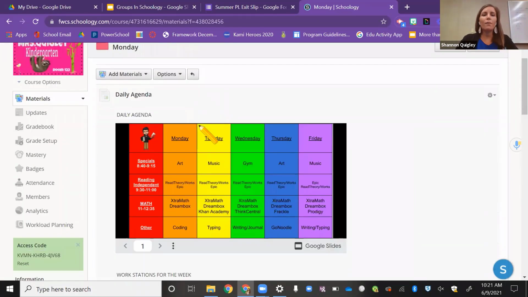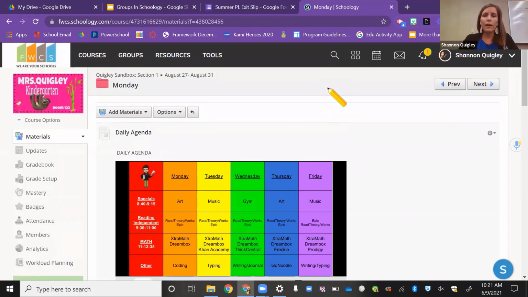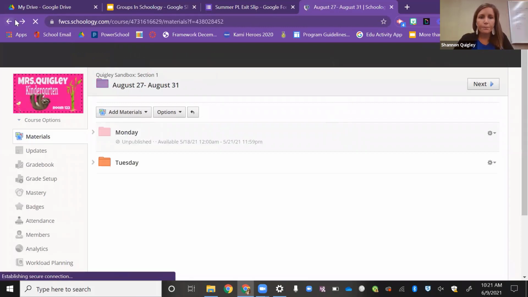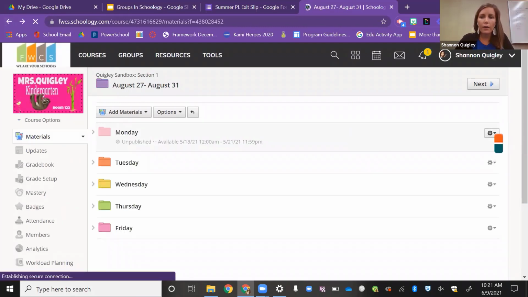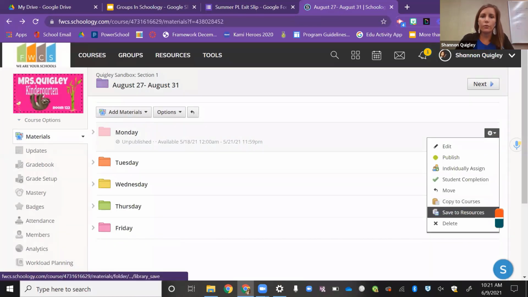But say this is the template, like every single day, this is the structure of my page, and I don't want to recreate it every day. I just want to go in, pull down this template on every Monday and have it ready to use. So I think I'm going to go back one level here, and I've got my Monday there. Now this gear over here in the right-hand corner that Sarah has showed a couple of different times, if I click on that little gear, there's going to be this option that says Save to Resources.